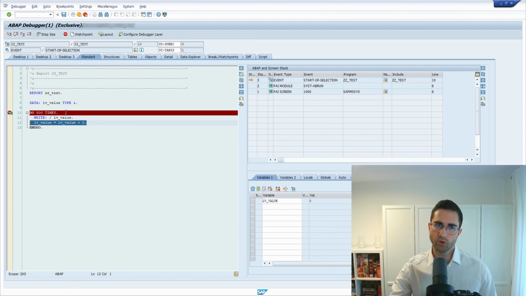And imagine you would like to analyze a specific case when a variable is equal to a specific value. Imagine you want to analyze why or when this value has reached, for example, the value 400, or 300, and you don't want to go through this loop with F6 300 times. This is how it can help you a lot, and you can therefore create watch points.